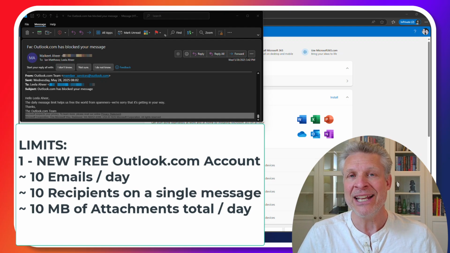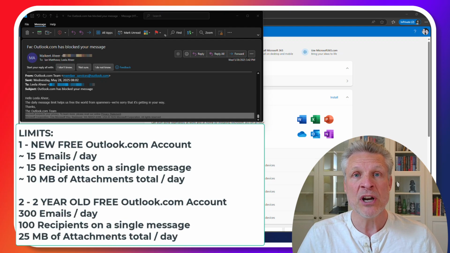The second is an existing long-term Outlook.com account. Those are accounts that are more than 2 years old that are used regularly. And that gets to the full free Outlook.com limitation, which is 300 emails per day is the maximum, or any single message with up to 100 recipients on it. So it's still pretty limited.